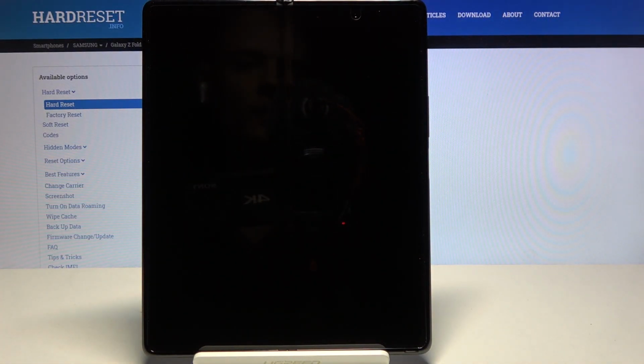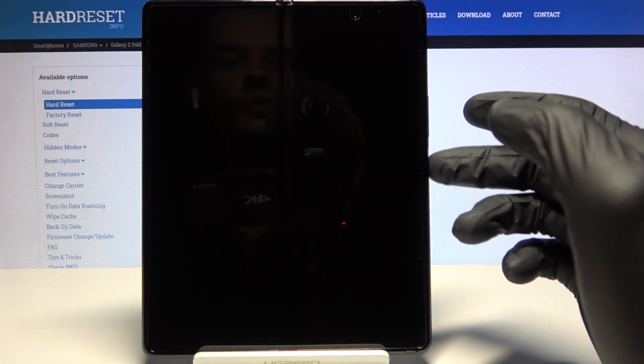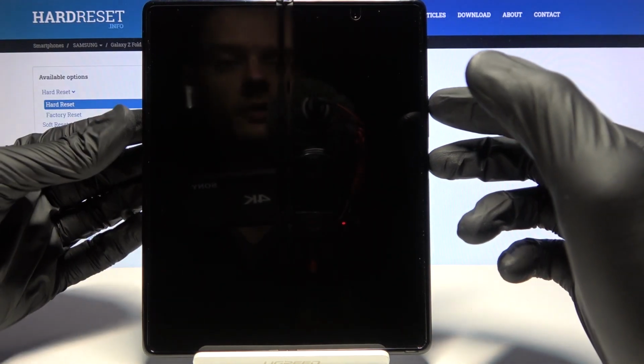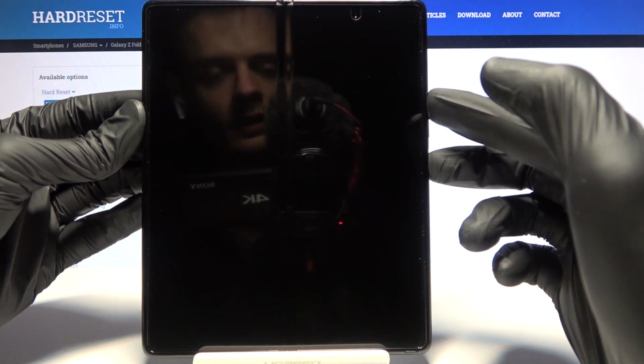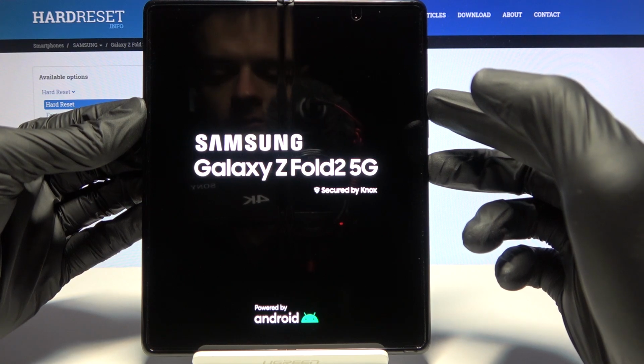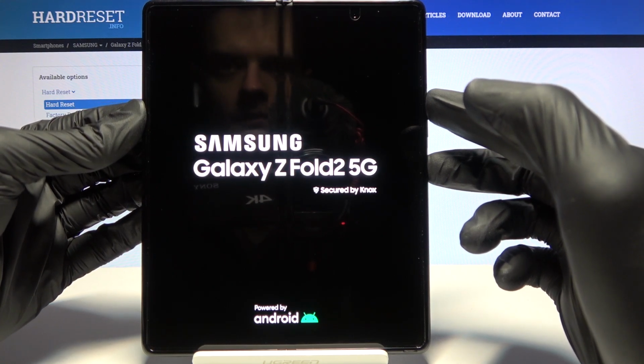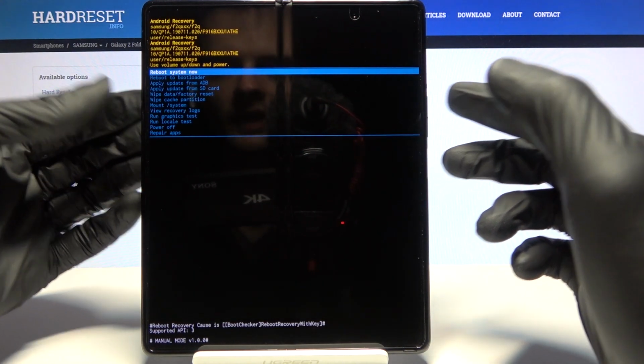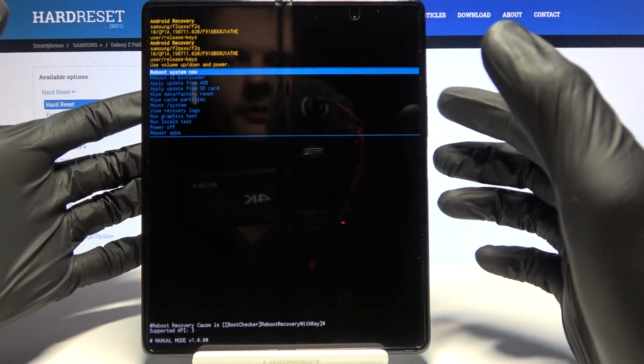Wait for the device to shut off, and once it has, hold power key and volume up. So both keys at the same time. And there we go, we're now in the recovery mode.